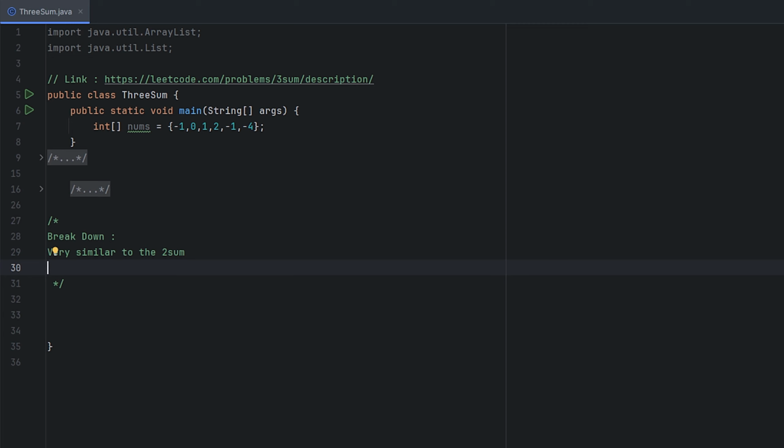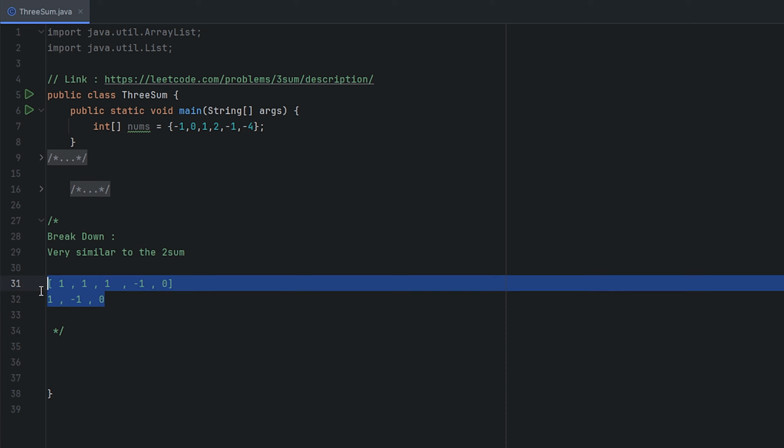So essentially, the easy way to visualize that is, let's say we have -1 and 0. Within this, there's one triplet that'll give us 0, which is 1, -1, and 0. Now, there's 3 1s here. So technically, there's 3 triplets in here, but they're all the same: 1, -1, 0. So we need to account for duplicate starting values.